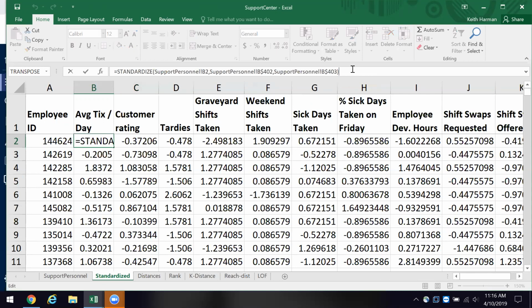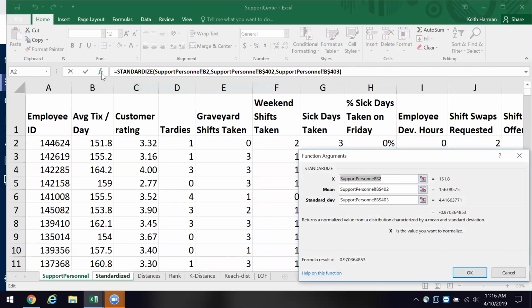And I want you to notice something, all right? And we'll click on the FX and see. Here are the function arguments. This is from the support personnel. You can see that. The support personnel and the exclamation point means the tab, B2. That's our X, or our observation. Then we're going to get the mean.